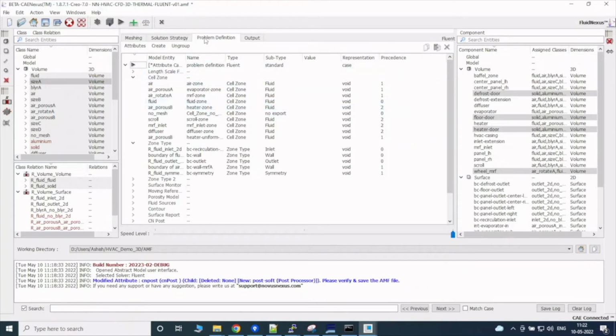For the problem definition, this is really where all of the analyst's simulation expertise is captured. It comes in and is stored related to each class, related to the cell zones, the boundary types, and the different parts that are relevant to the physics, whether it's an inlet, an outlet, a wall, a fluid, a void, or a solid. All of these are defined in the problem definition, as well as some of the attributes for your simulation report, which will come later. And in the output setting, you get to define different post-processor attributes as well.